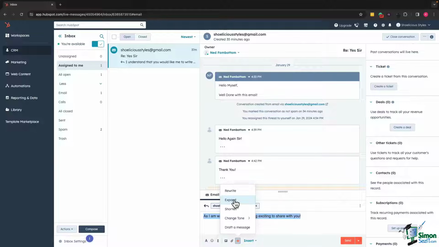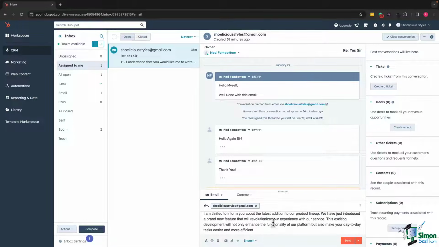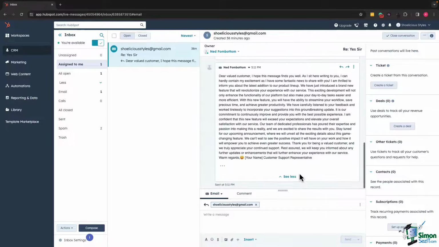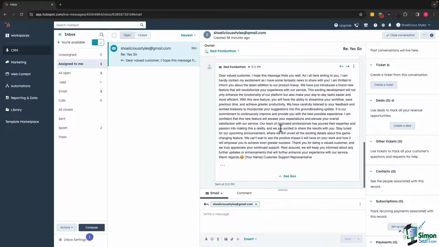So if I want to be more long-winded, I can click this expand button and the AI assistant will generate an expanded email to the customer. So that will save you a lot of time. And it sends right here and logs within your email conversation history.